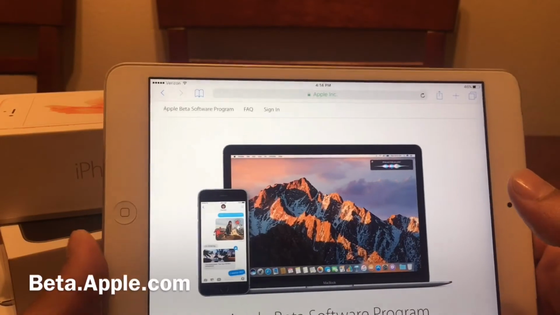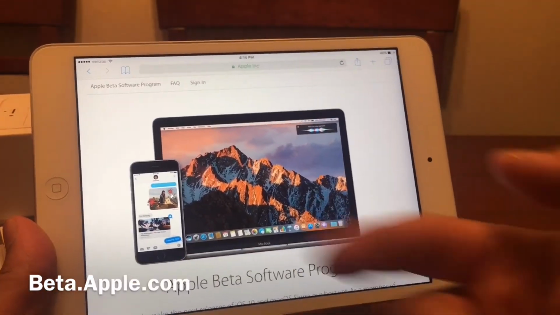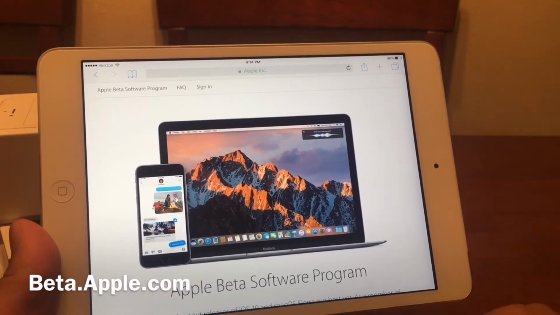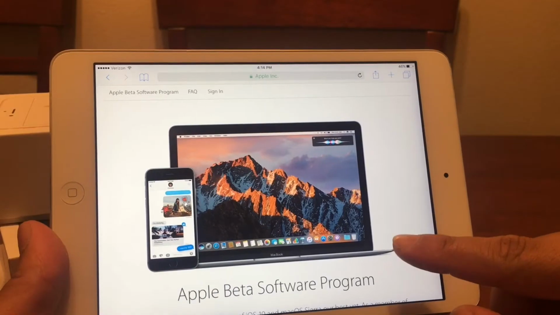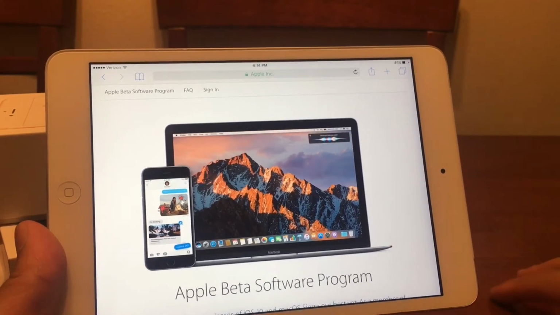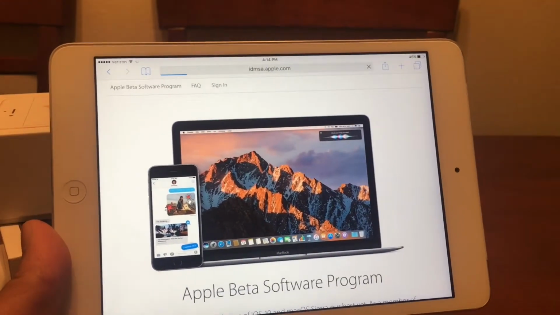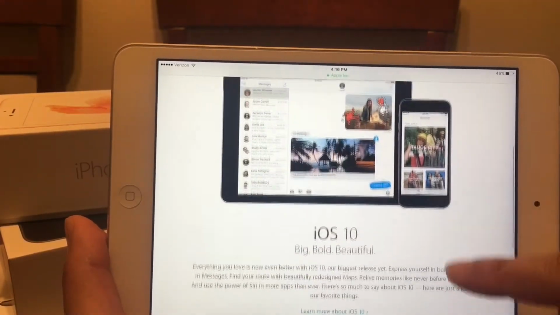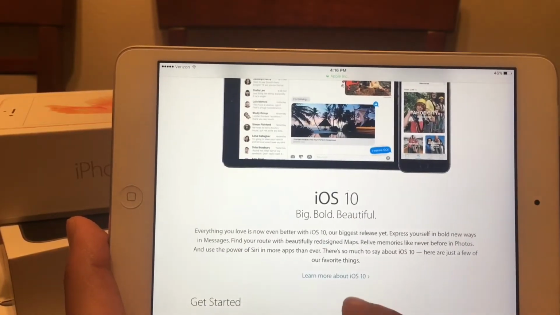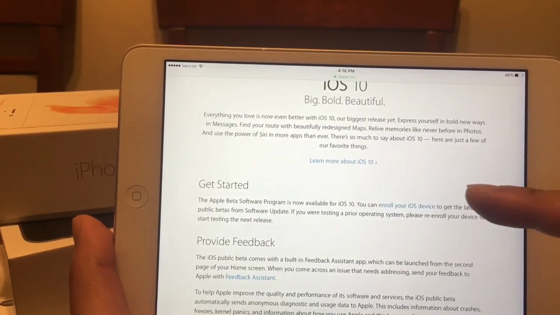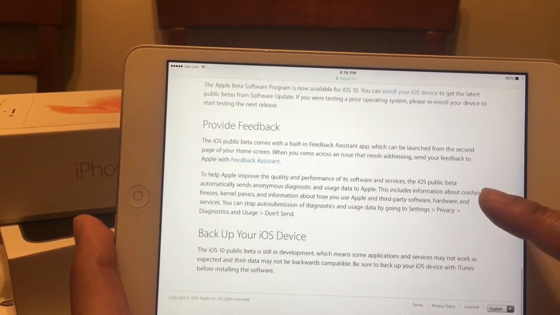To get it, what you're going to want to do is go to beta.apple.com, and I'm going to have the little link right here, and I'll also put it in the description below. Go ahead and go to the link, and with your iTunes and App Store account username and password, go ahead and sign in. It will tell you what is new in iOS 10. You can learn more there, and then there are different tabs that you can scroll under: get started, provide feedback, and backing up your iOS device.